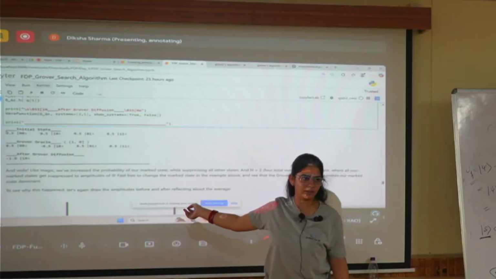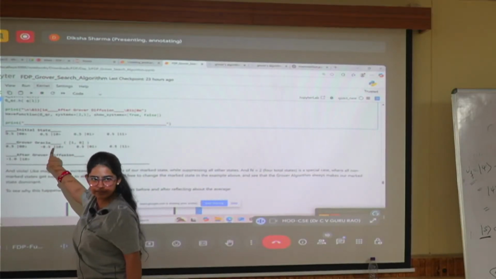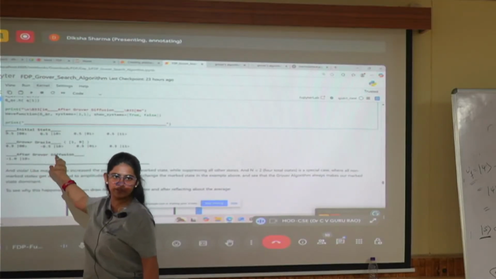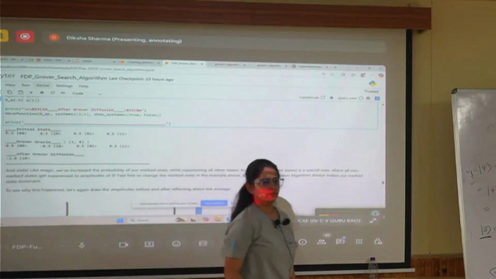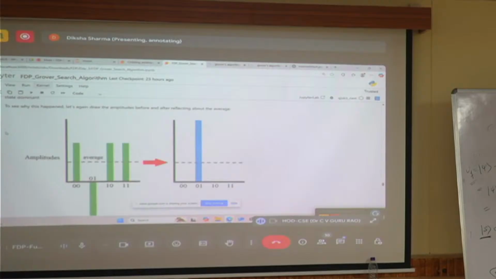So this is what searching is. I was looking for 1, 0. I have marked this state. I've got the 100% probability of 1, 0. Okay, till this, everything is clear, I hope. Okay, so what is happening?